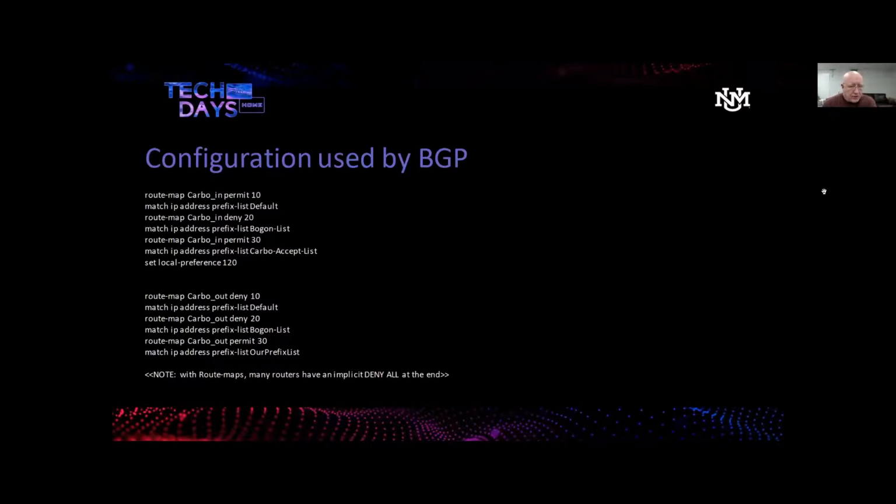For our outbound announcement, you want to deny the default announcement out. They're probably dropping it if we send it back to them, but we want to make sure that we're good neighbors and we don't send that back to them. And we also want to not send any bogons that we might have on our network out, so we deny that out as well. And then our prefix list would be a list of all of the networks that are in our footprint or that we are redistributing from the private AS number.